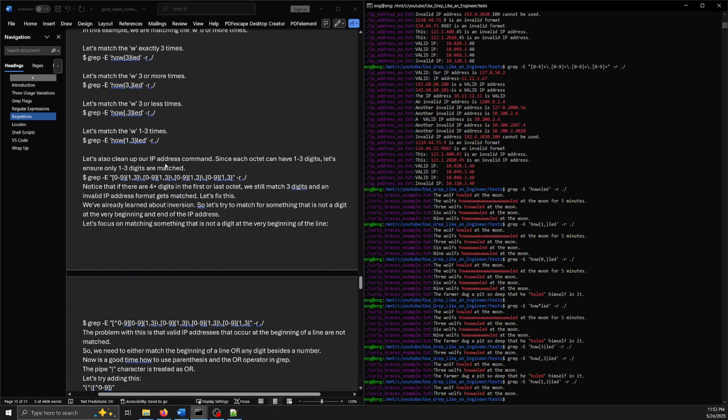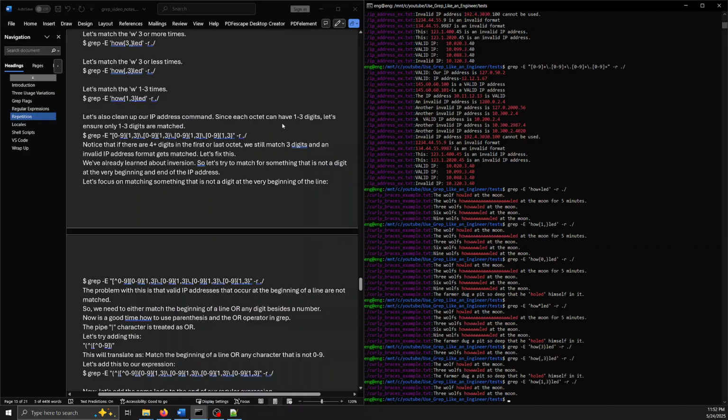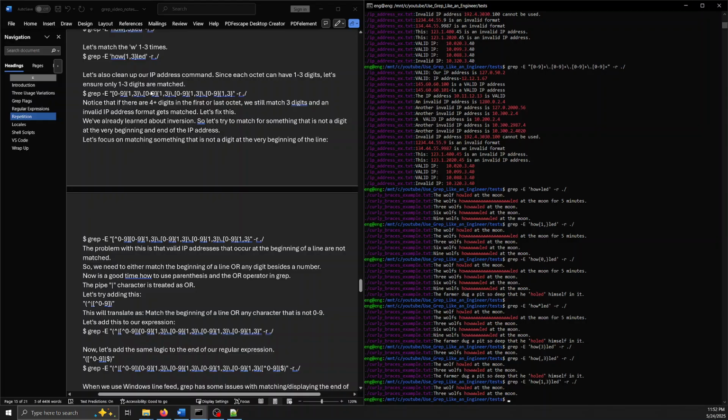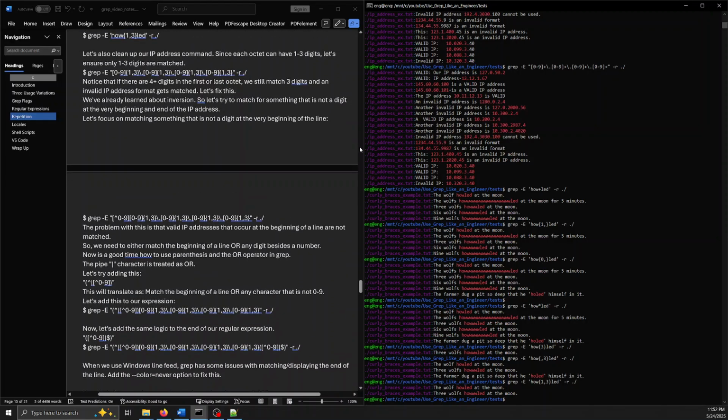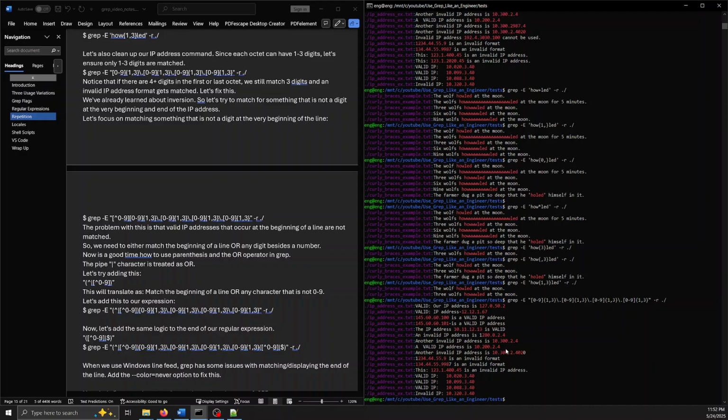Let's also clean up our IP address commands. Each octet can have 1 to 3 digits. Let's ensure only 1 to 3 digits are matched. So I want to get rid of this invalid form where there's 4 digits in an address. So using braces will make sure the match can be between 1 and 3. So we're replacing the plus with {1,3}, 1 to 3. Let's try this. Perfect. Every scenario is now between 1 and 3 digits in each octet.